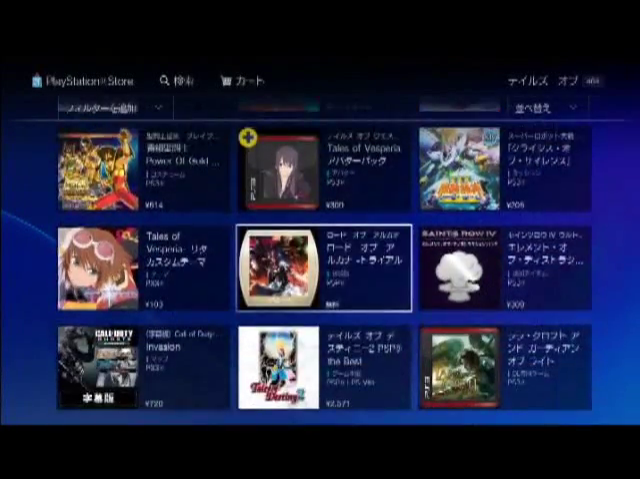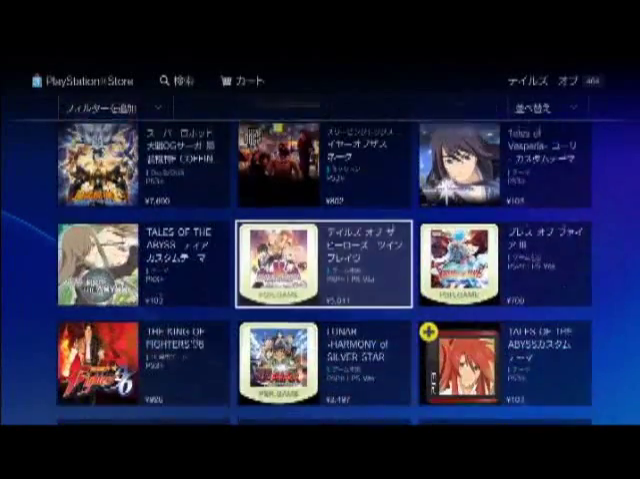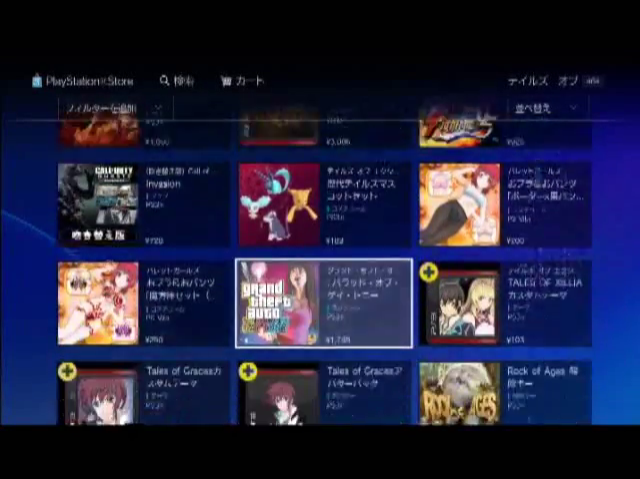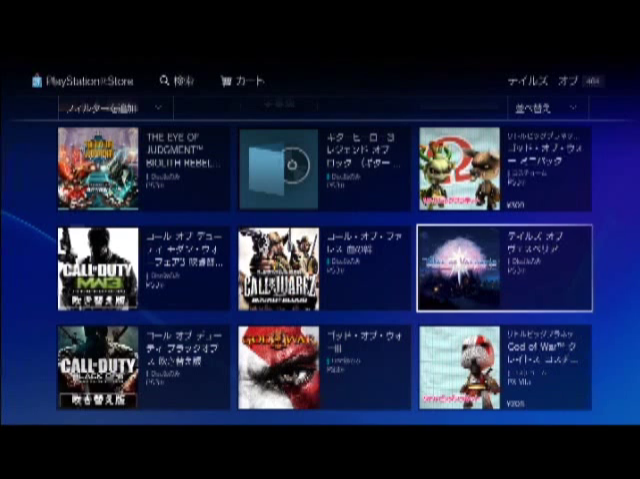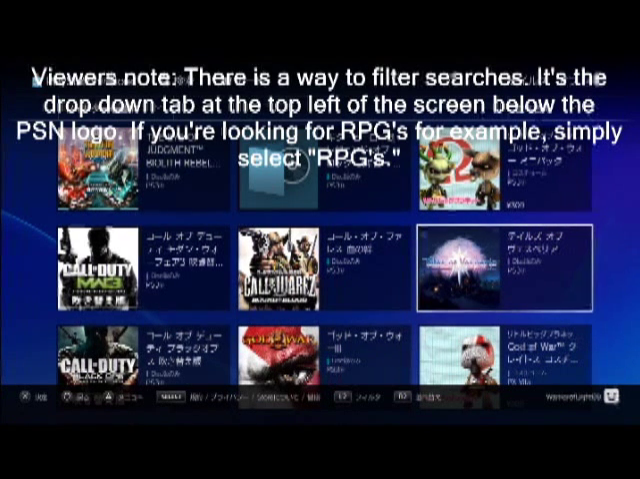Yep, so as you can see, we're kind of getting close. At least I hope. Alright, there it is. So, yeah, like I said, it does take a bit of searching. I'm pretty sure there are ways to filter your searches, but yeah.